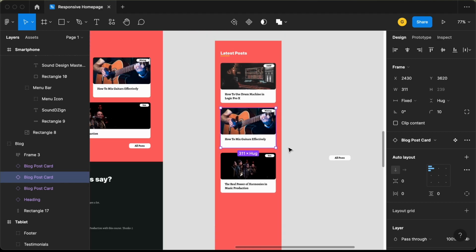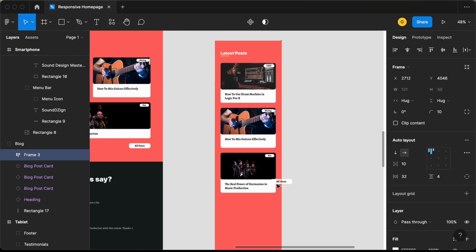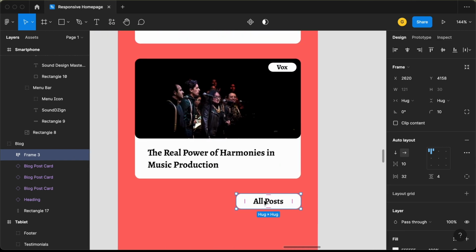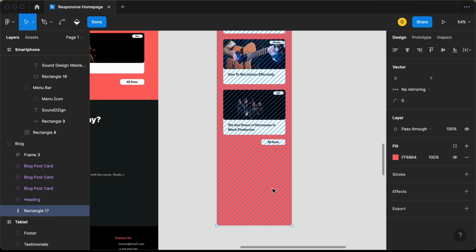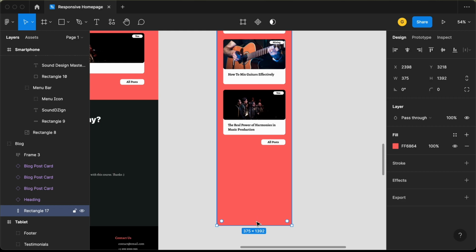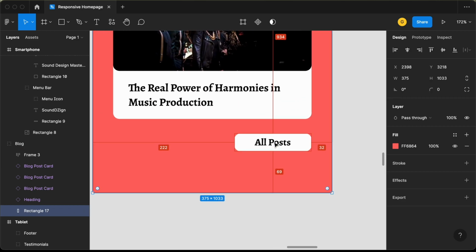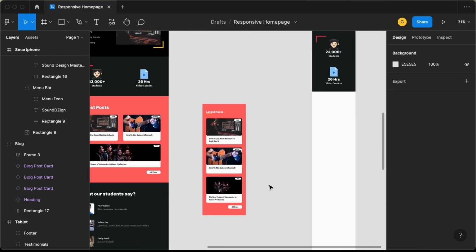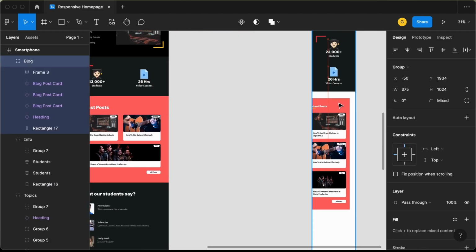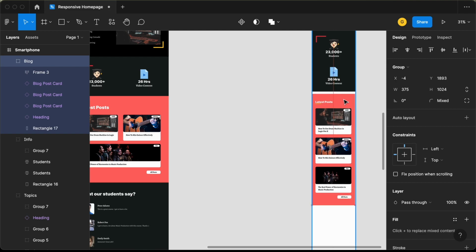Right now let's bring this button over here. And let's set it over here on the right. Right now let's decrease the height of this rectangle. And we will have a padding of 60 pixels from the bottom. Right now let's add this inside our frame. So let's drag it over here and bring it to the top.